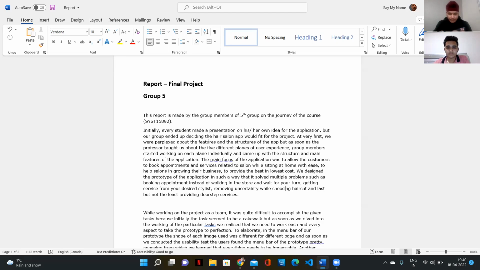In the very initial stage, we were not very confident that we would be able to do well in this course. But as soon as the professor taught us about the course and gave us different instructions regarding how to do things and what to do, we became quite confident, and we started building our app.